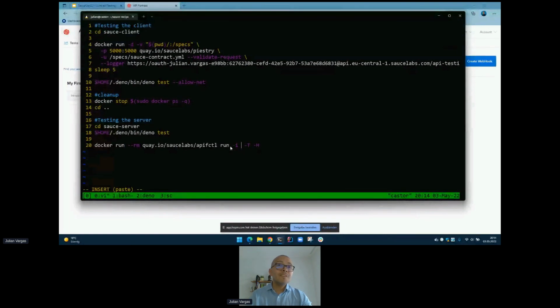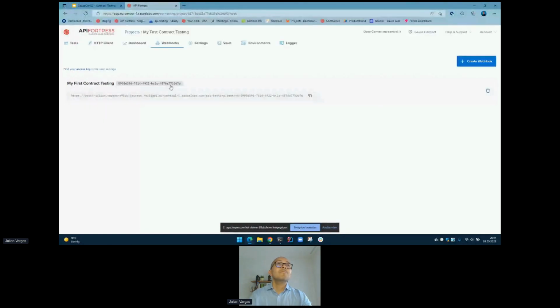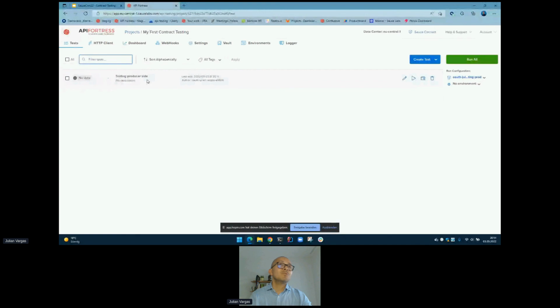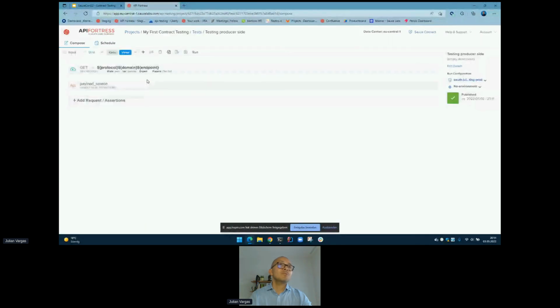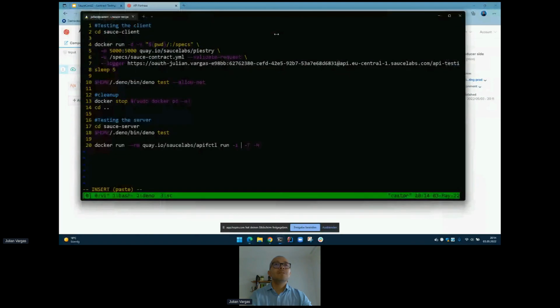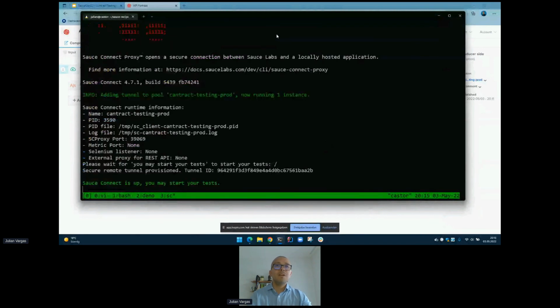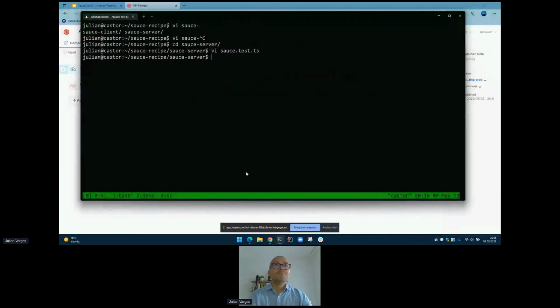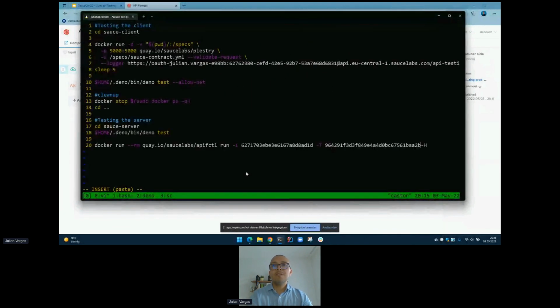To retrieve this test ID, I go back to my project, my tests, and I will take this one, which is the one we just created when the contract was uploaded. So I copy the ID from here. Copy, back to the terminal, paste. The tunnel, I go to window number 3, which is where I have my tunnel running. Copy the ID and put it in here.